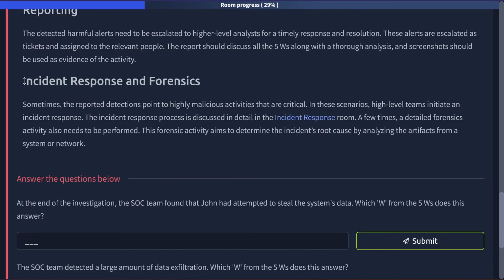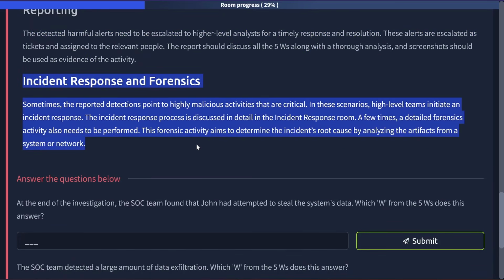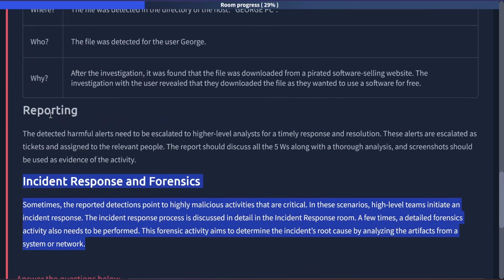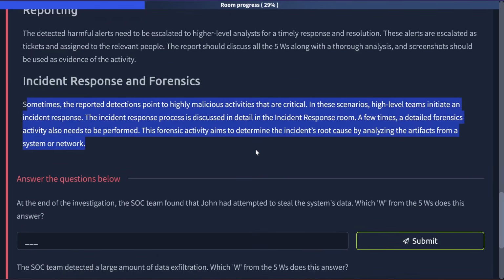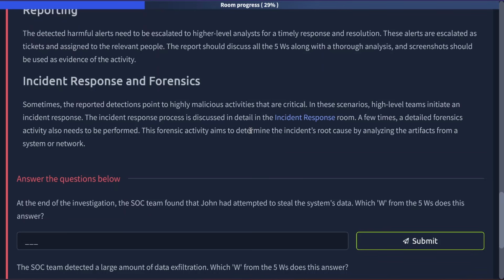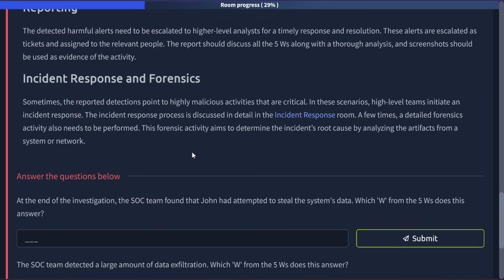And then, like I said, the room doesn't talk a whole lot about the second half of the SOC, which is incident response and forensics. That's because TryHackMe has a lot of other good rooms on that, and that's kind of a separate thing. Like I said, at SOC level 1, you're going to be doing this reporting and detection. And then as you get higher up, you can do more of this incident response. So read through that. It's basically just saying, hey, they're going to do forensics and they're going to respond. They're going to remove the malware. They're going to isolate systems, keep the company safe, that kind of stuff.